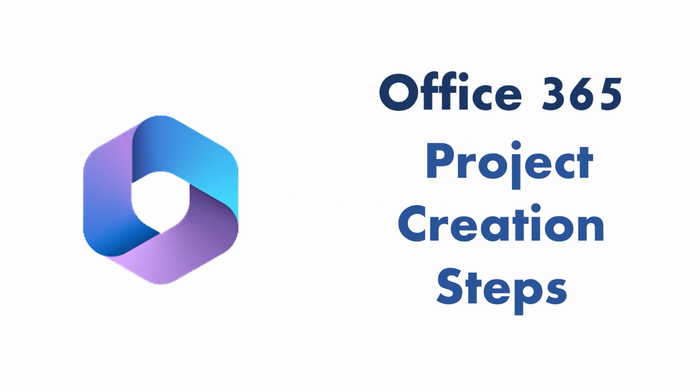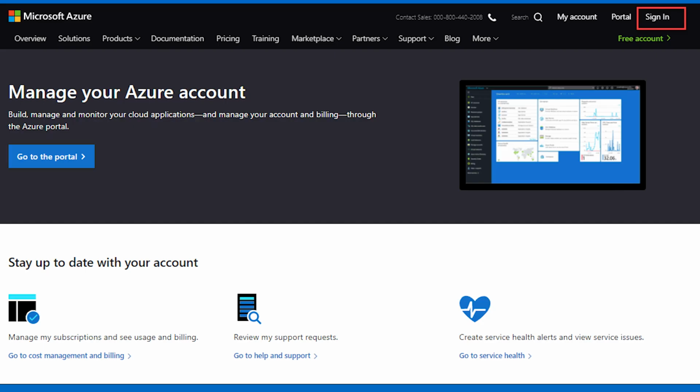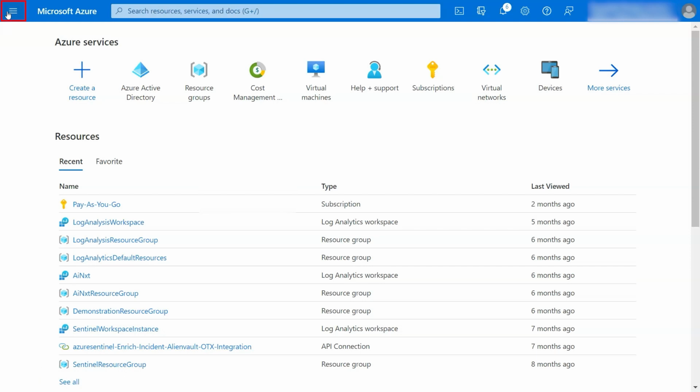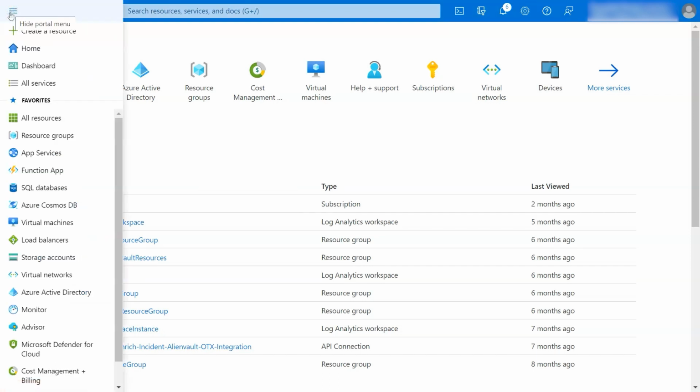In this video, we will show you the steps for Office 365 project creation. Let's start the video. Go to the Microsoft Azure portal and sign in with an admin account. Upon successful login, click on the three horizontal bars and a few options appear.